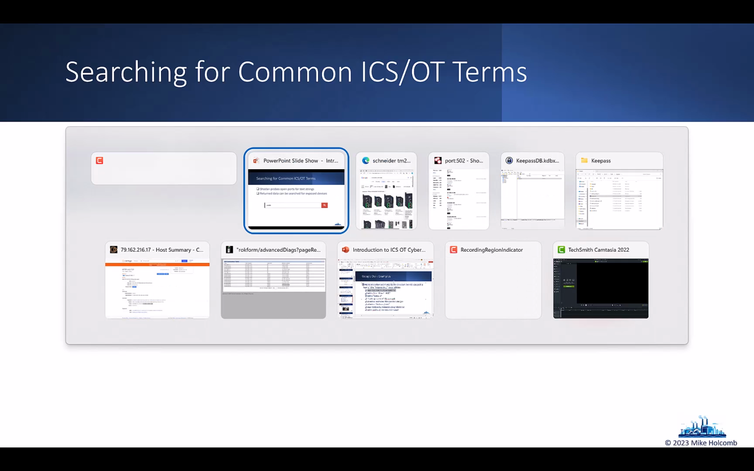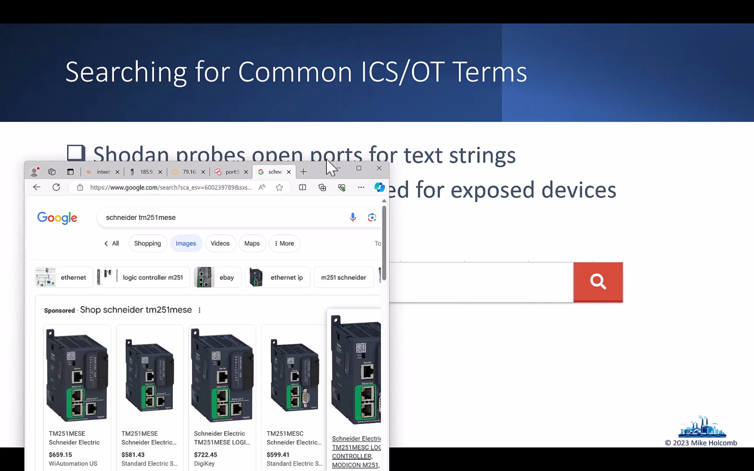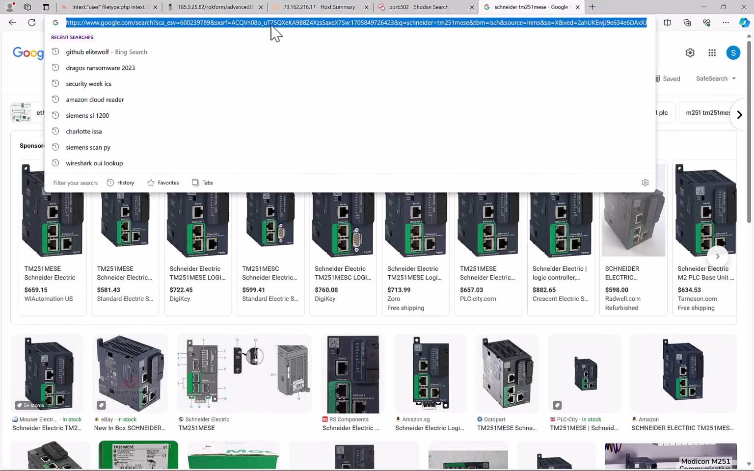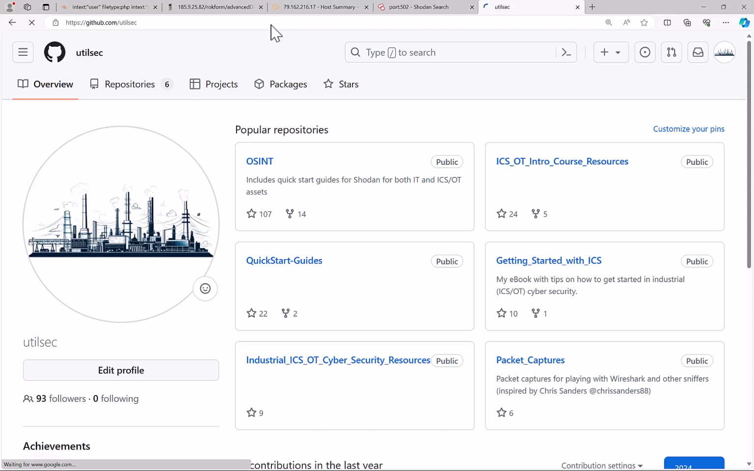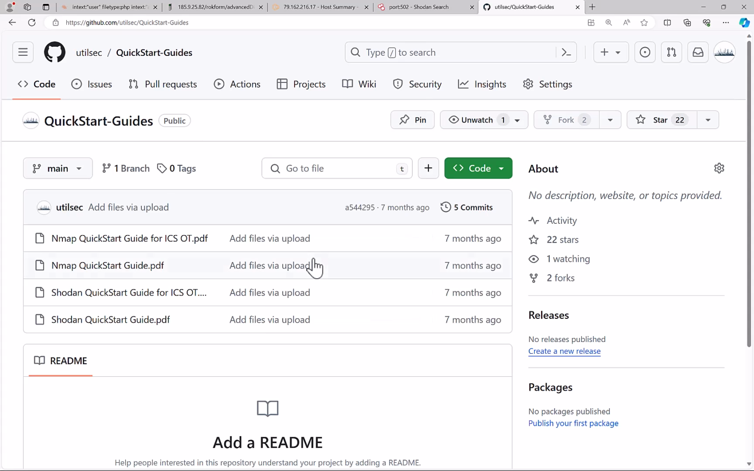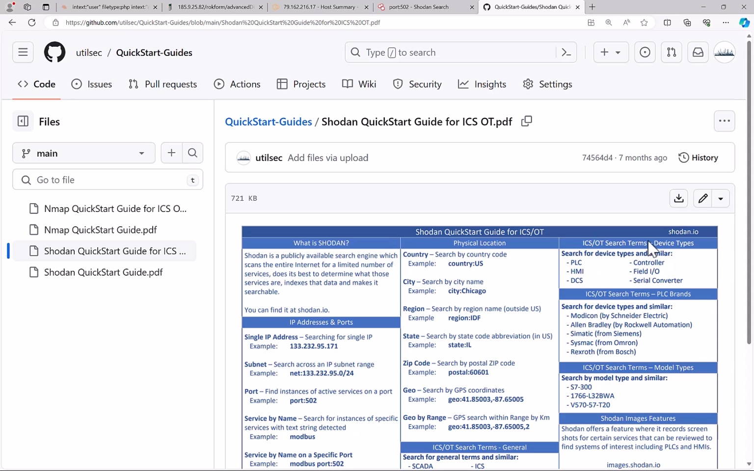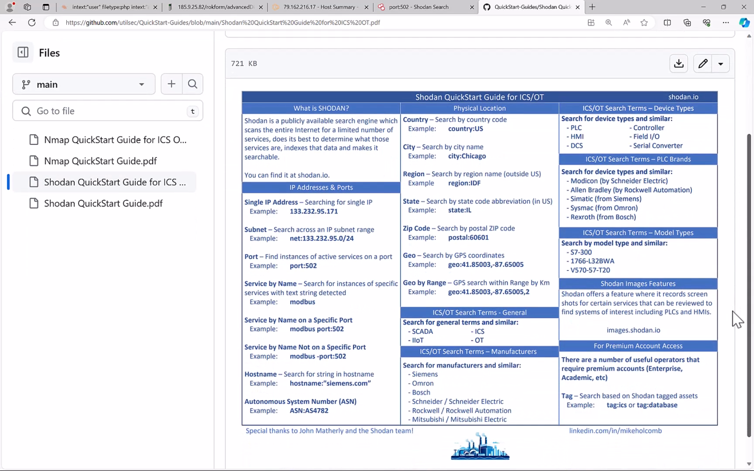So I'm going to jump over. Let's go into my GitHub repository and pull up github.com/utilsec. Go to Quick Start Guides, and then we're going to pull up the one for Shodan for ICS OT. I put this one together because it still has a lot of the common things you'll see on the IT side of the house.